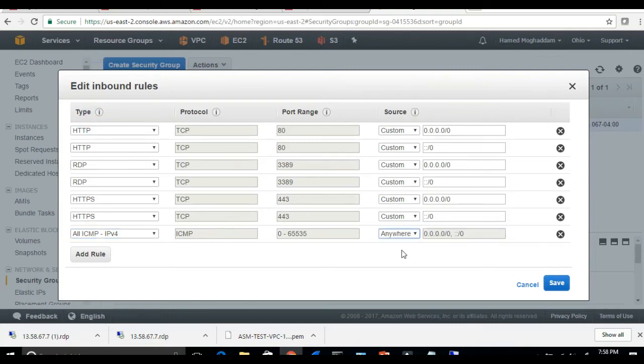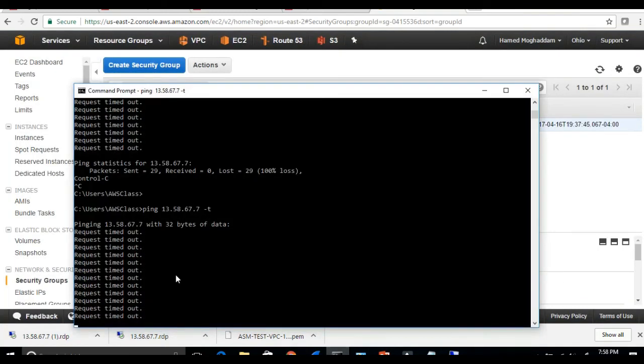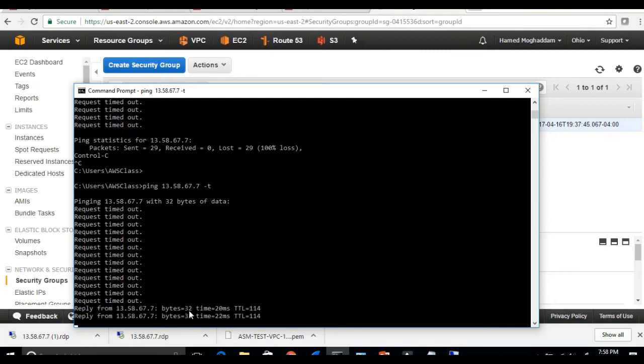Any IP. So anyway, I'm going to save it. All right, let's see if ping works right now. It still is not working. So let's just wait. Now it comes up.